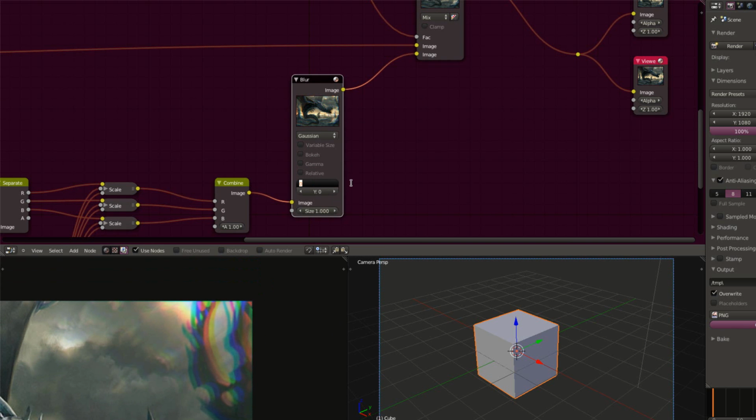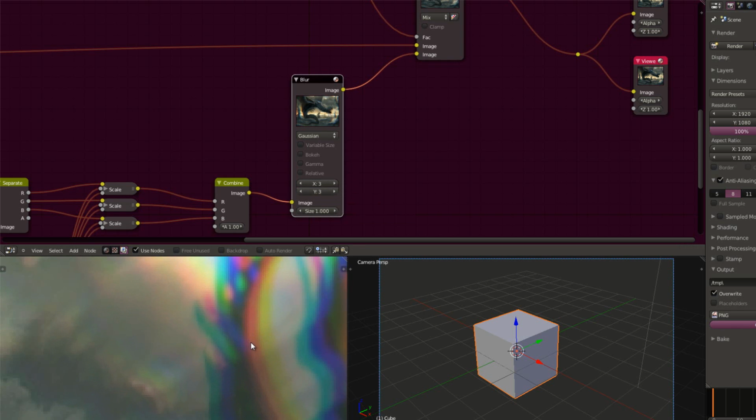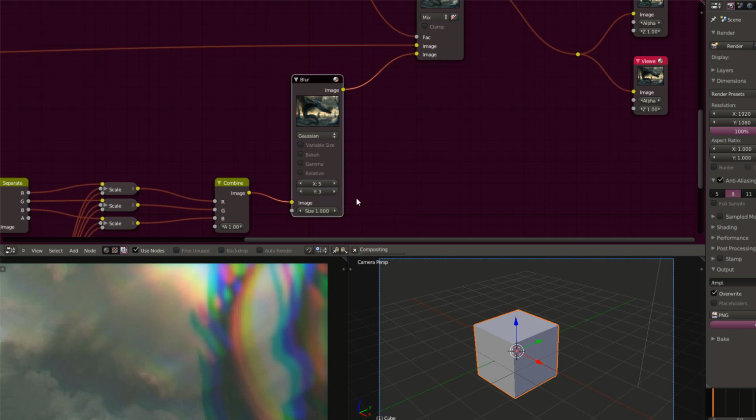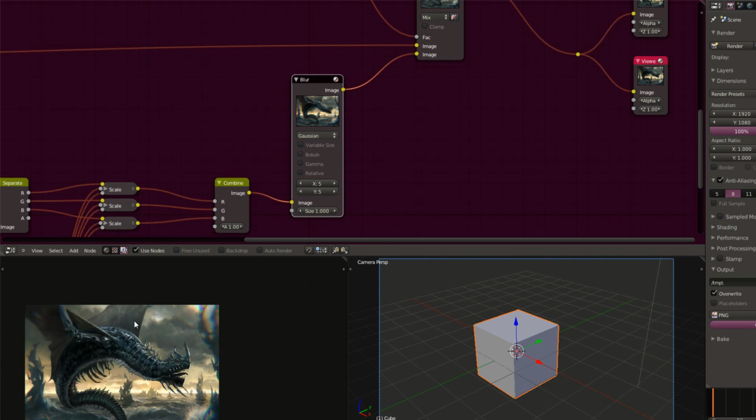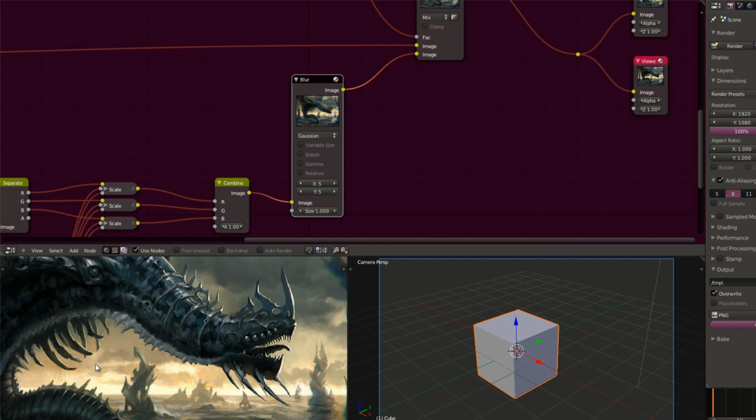And change this to like 50. No, no, no. More like 10 maybe. No, not 20. Change this to like 3 and 3. That looks, maybe like 5. That looks good. So there's your chromatic aberration.